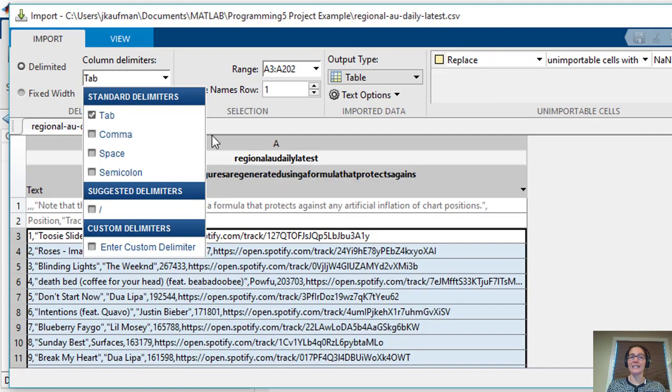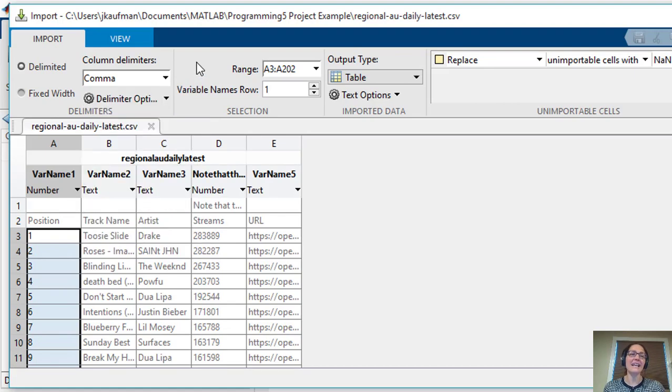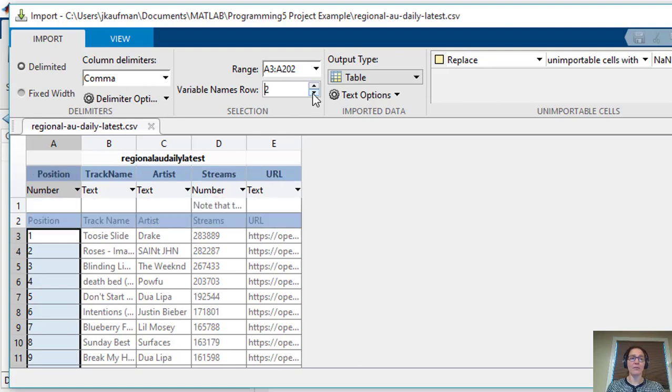So I could look at what it would look like as a tab delimited. And you see it all melds together because this is a CSV file. It's comma separated variables. And I can see that when I choose comma, I get all of the information in each column nicely organized into my table. I also can see in the data that the second row is where all of the variable names are stored. So variable names row, I'm going to change to be row number 2. And now my variable names have updated to be position, track name, artist, streams, and URL.